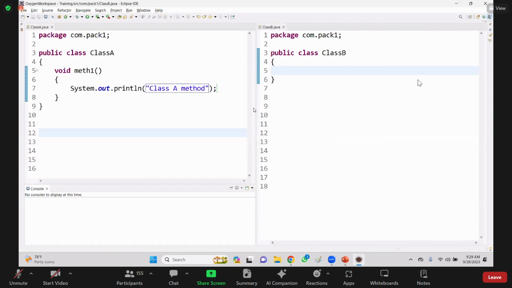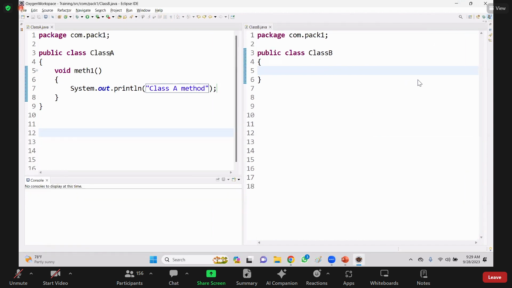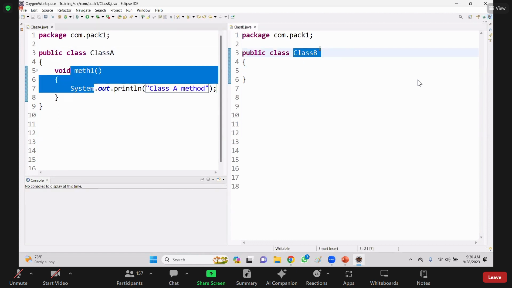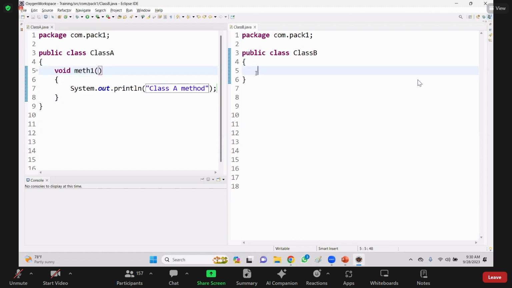Now my question is, can I call class A method 1 in class B? Just say yes or no. Tell me first what I need to write. Amazing. Perfect. Why? Because without writing the main method, we cannot run our Java program. Can we compile? Yes, yesterday only we discussed that. We can compile, but we cannot run it. If we want to run our Java program, writing the main method is mandatory.